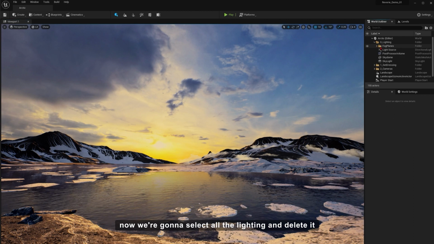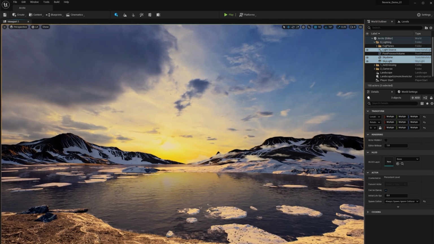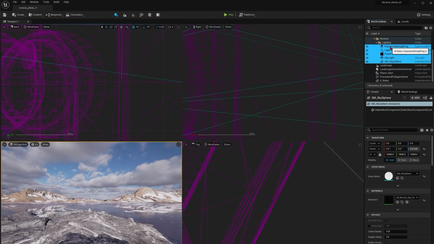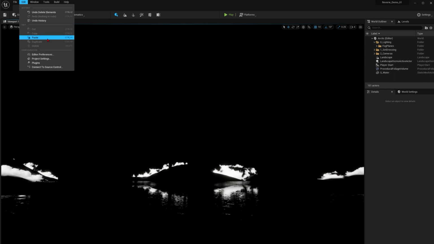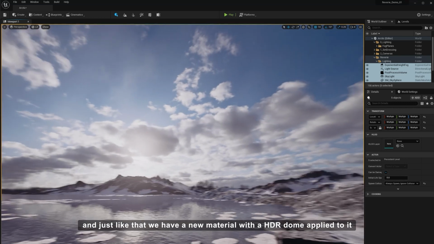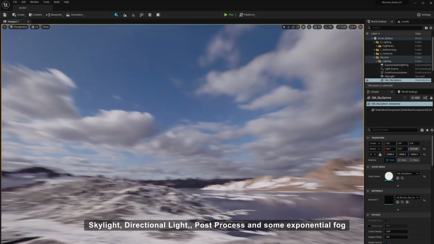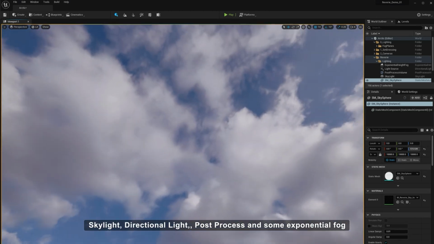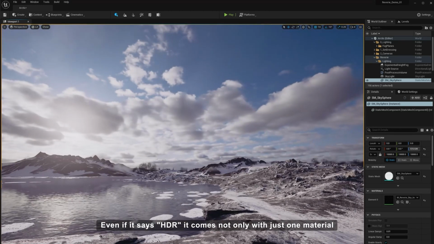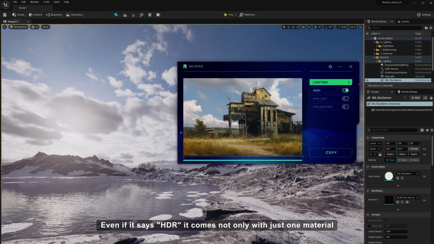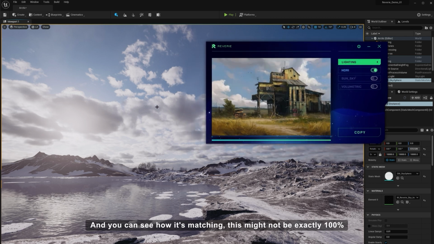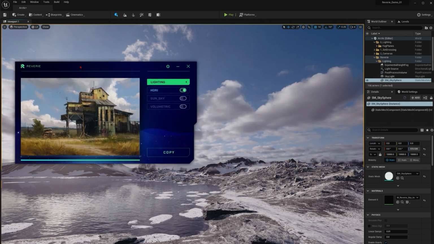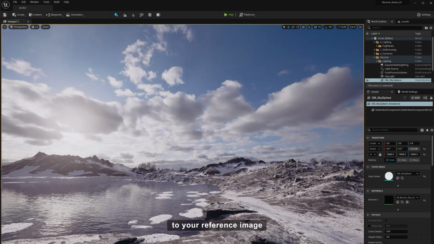Now I'm gonna select all the lighting and delete it. And just like that, we have a new material with a HDR dome applied to it, skylight, directional light, post-process, and some exponential fog. Even if it says HDR in the menu, it comes not only with one material, it comes with all the actors, as you can notice in the outline. And you can see how it's matching. This might not be exactly 100%, but it's what the AI thought was the closest to your reference image.